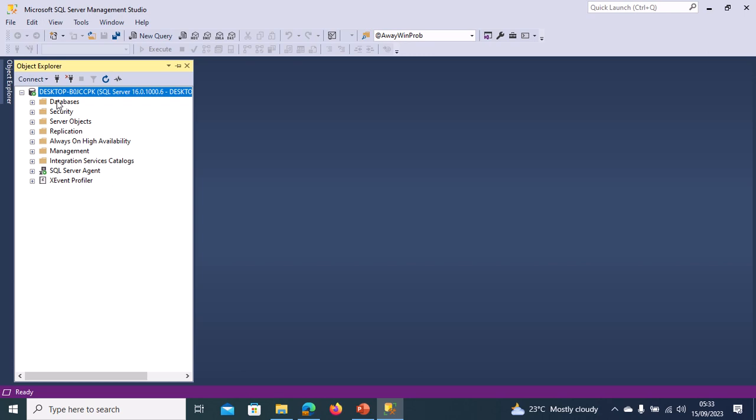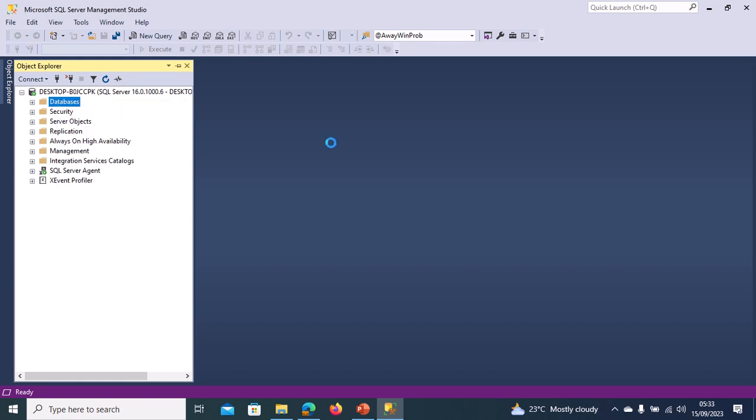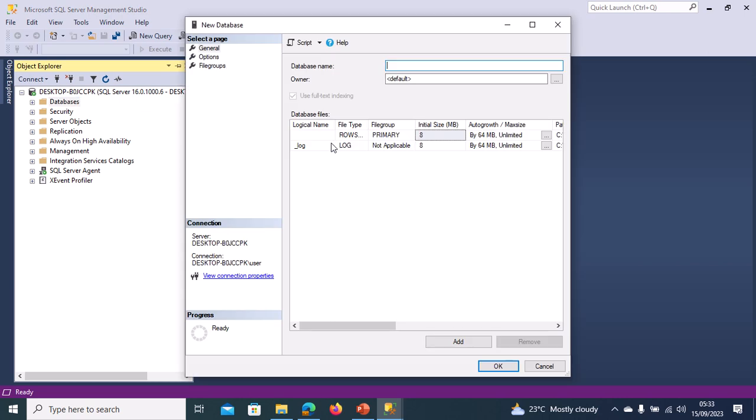Now that I've connected, I'll create a new database. To create a new database, I right click, new database. After I right click the new database, I have to give it a name: Sales order DB. Are you following? It's not compulsory that I give my database an owner. I can just click OK.